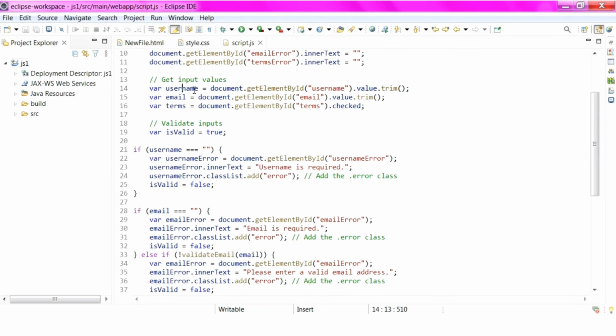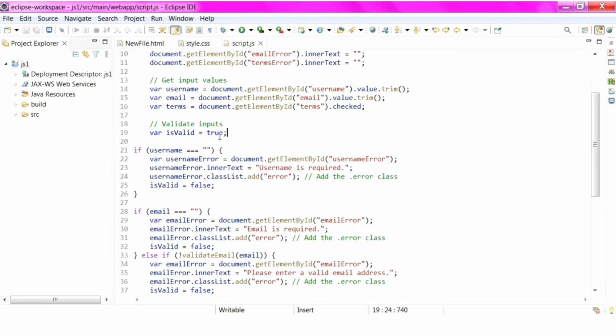The username variable will contain the entered username with extra space removed. The email variable will hold the entered email address, also with extra space removed. The terms variable will be true if the user has checked the terms checkbox and false if they haven't. Next, we initialize the validation flag. This line initializes a variable isValid to true. It is used to track if the form is valid overall.